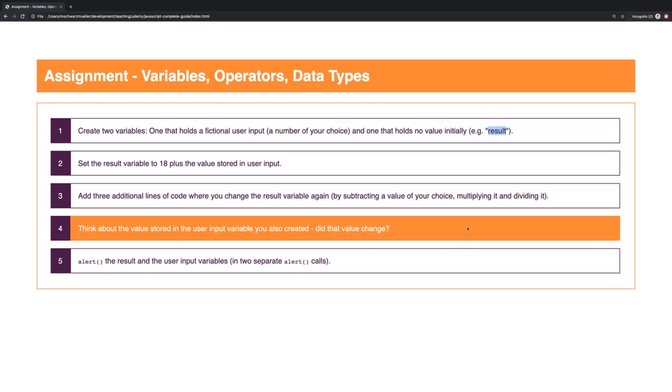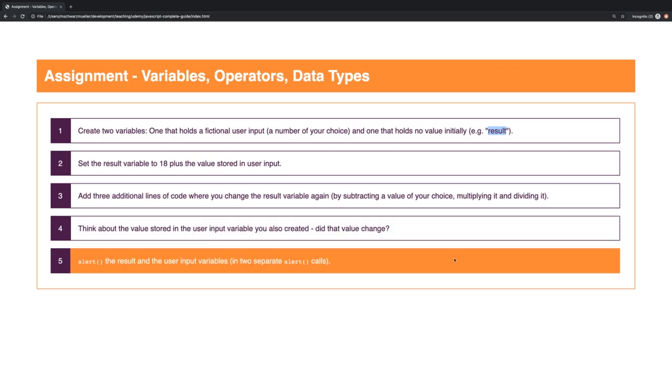But first of all, step number 4. Think about the value you stored in the user input variable you created. Now, we changed the result variable. Did this also change the value in the user input variable? What do you think?